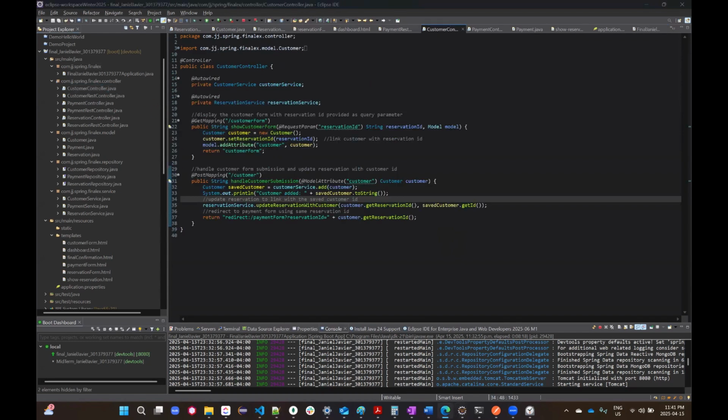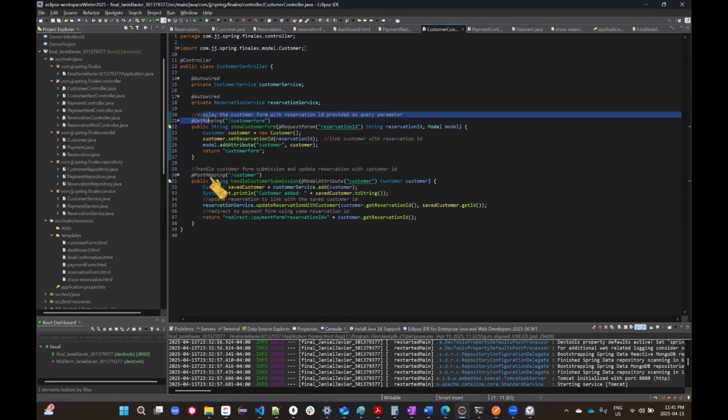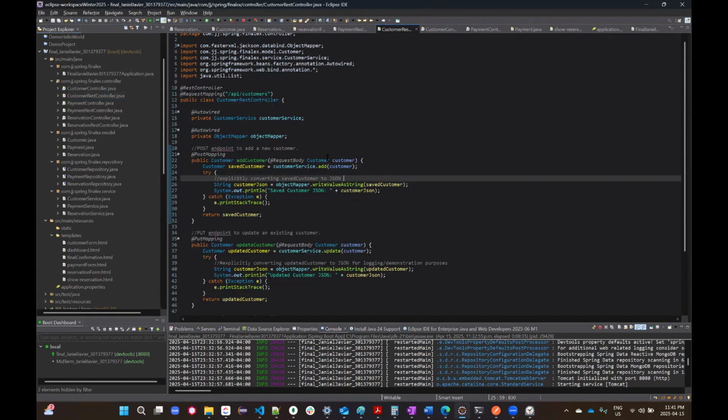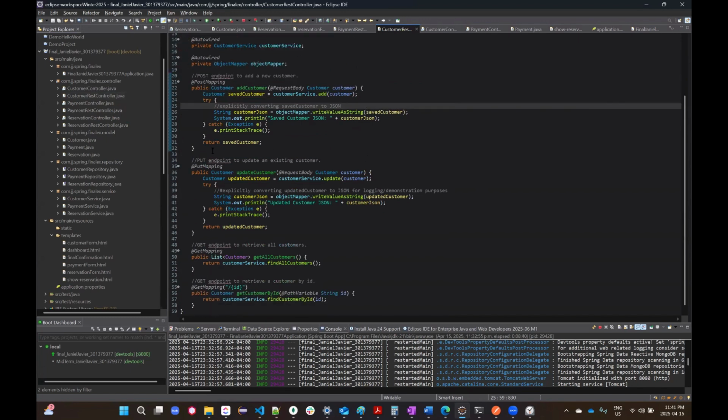Next is the customer controller class. So this displays a form for entering customer-specific information. It sets the reservation ID to ensure that the customer record is linked to the corresponding reservations. Here you have the GET mapping and the POST mapping. And you also have a REST controller to handle REST API requests in Postman. I have a POST, PUT, and a GET.